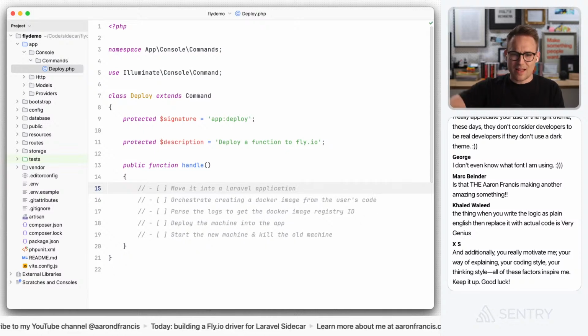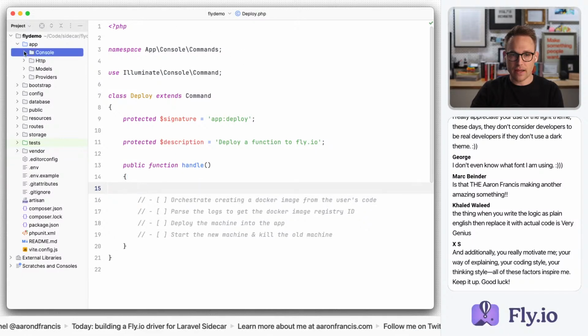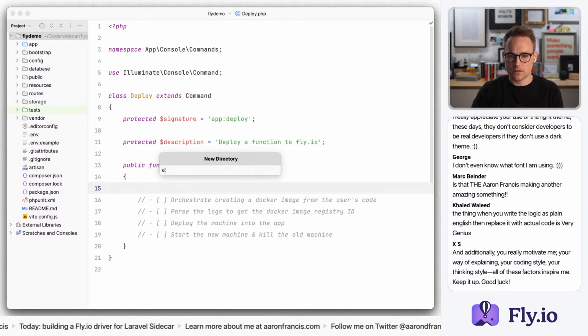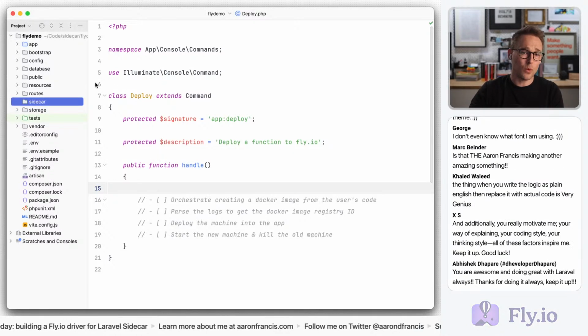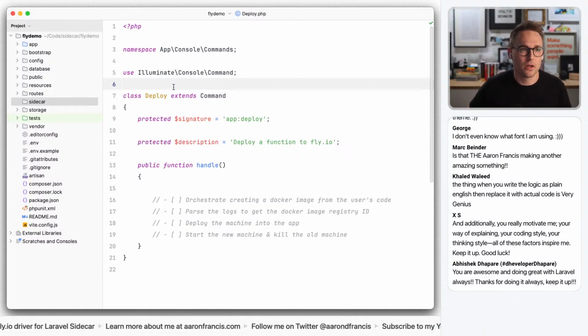So moving to a Laravel application, kind of done. That's everything that we're doing right here. All right, let us create a function. So we're going to create a new directory called Sidecar. One thing I definitely want to do is I want to mirror.